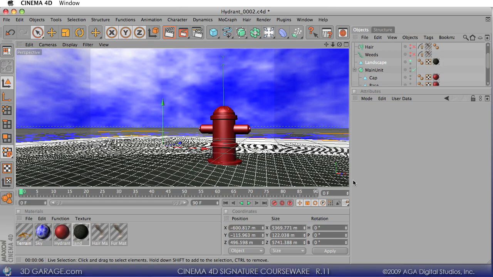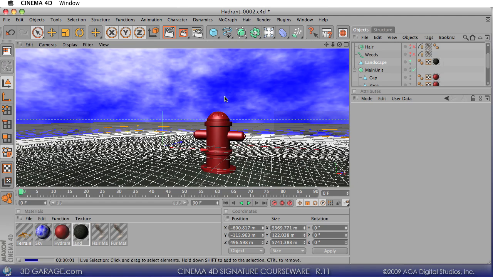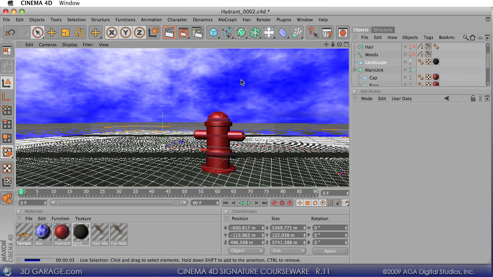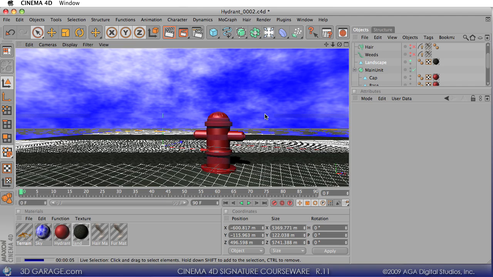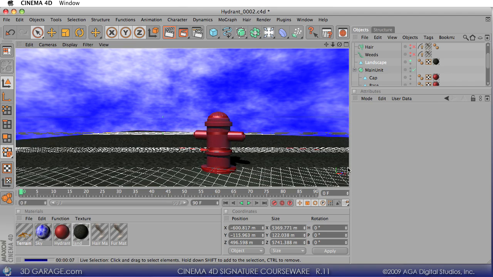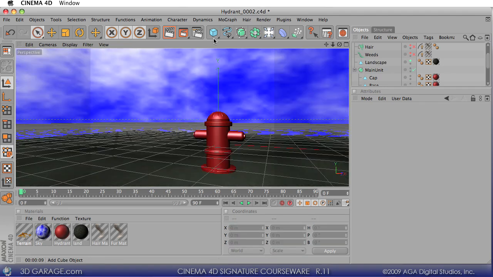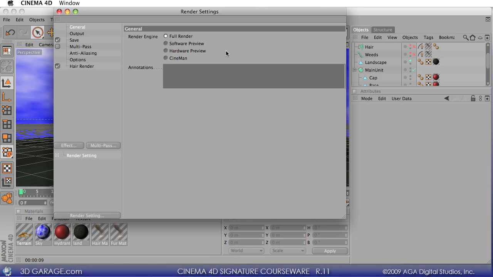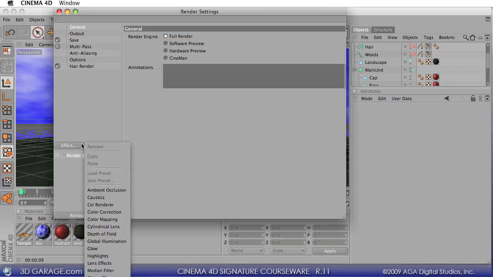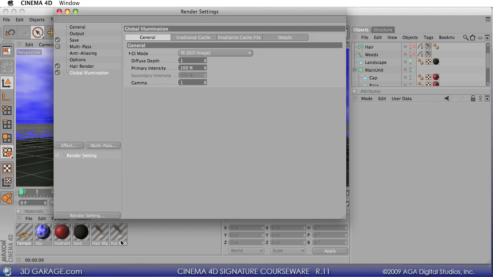All right, so how can we make this render look better? That's going to be done with global illumination. And global illumination is where all the light in the scene is diffused. Okay, so the green's going to bounce up, the blue from the sky is going to help light it. And we're going to do that up in the render panel. We're going to come down under Effect and choose Global Illumination.